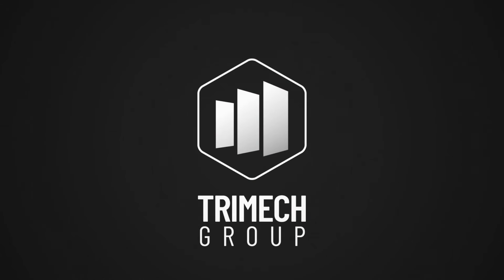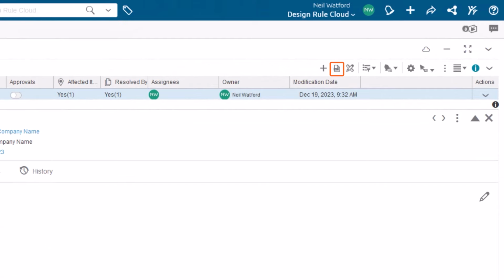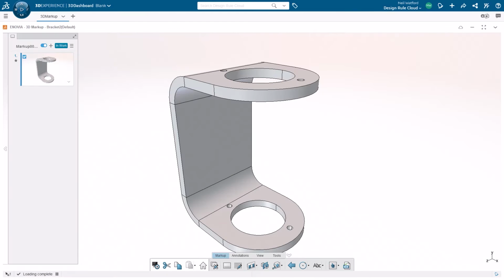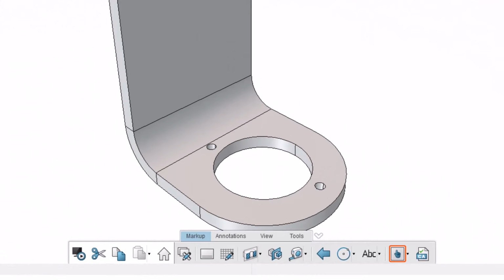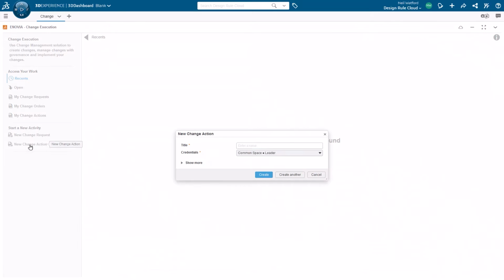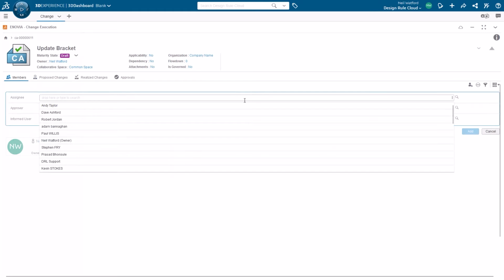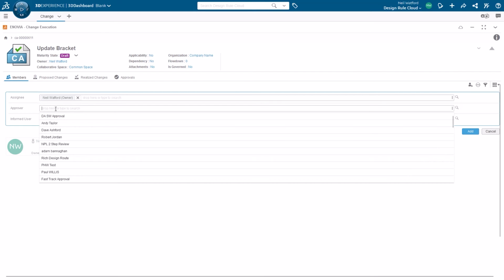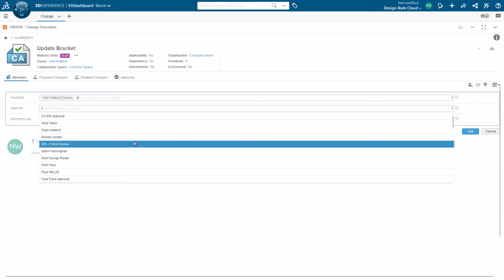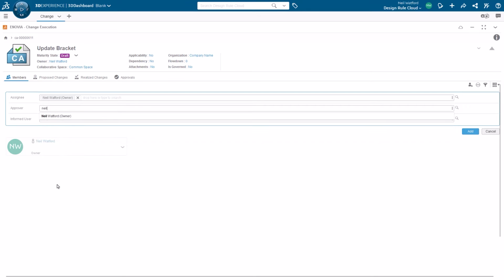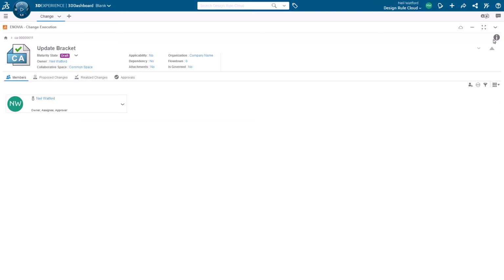3D Experience can help bring your business change process under complete control. Changes can be created from multiple locations, like an issue, a markup, or directly from the change execution widget. Changes have members, like assignees, approvers, or approval routes, which can contain a number of people, and informed users that will be kept informed of the progress of the change.